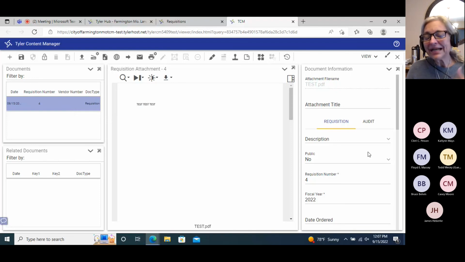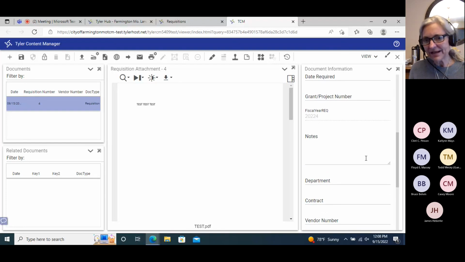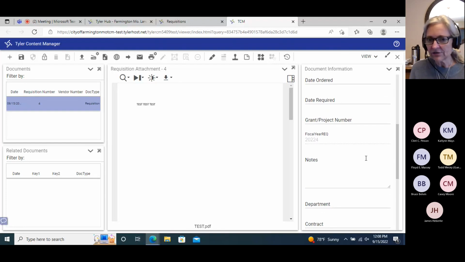Attachment title might be something that you're told by your organization to use when you save this document. It could be quote number 1 or vendor quote. Do you know what I mean? It could be something that you were told to put in later on. Scroll down, the system is automatically linking it to that requisition, to that fiscal year. You see that?